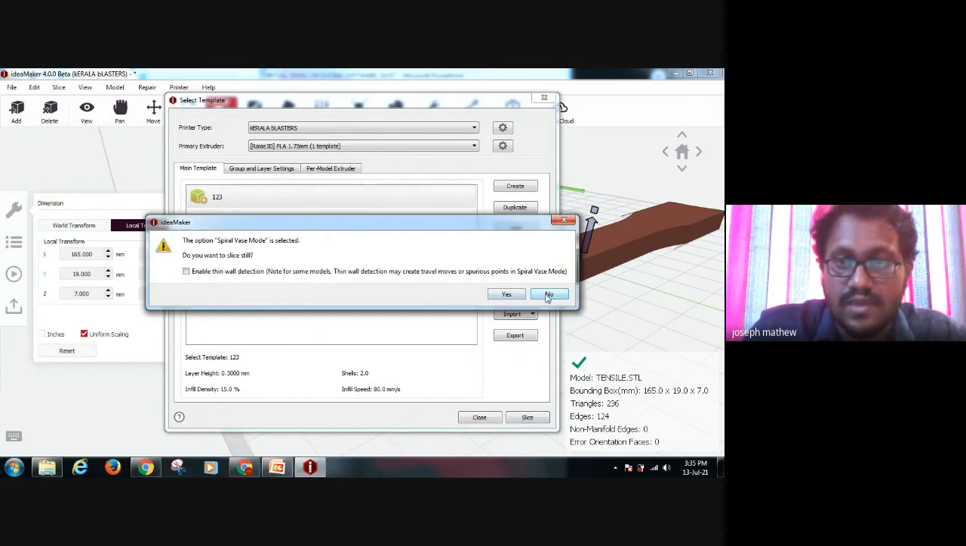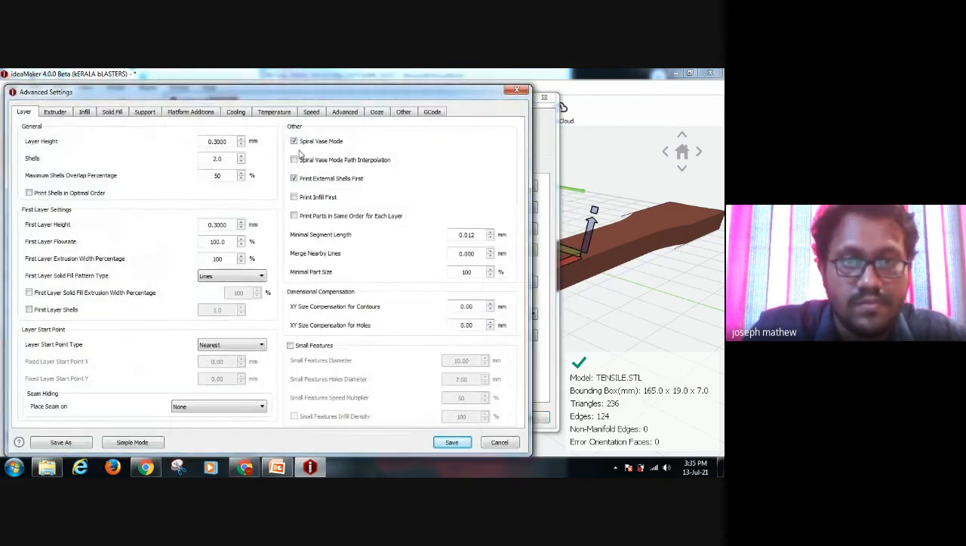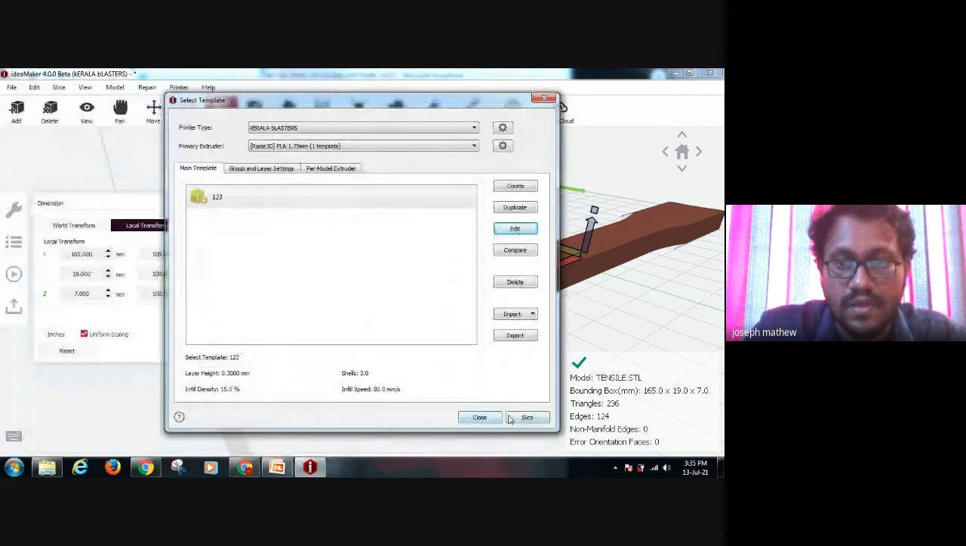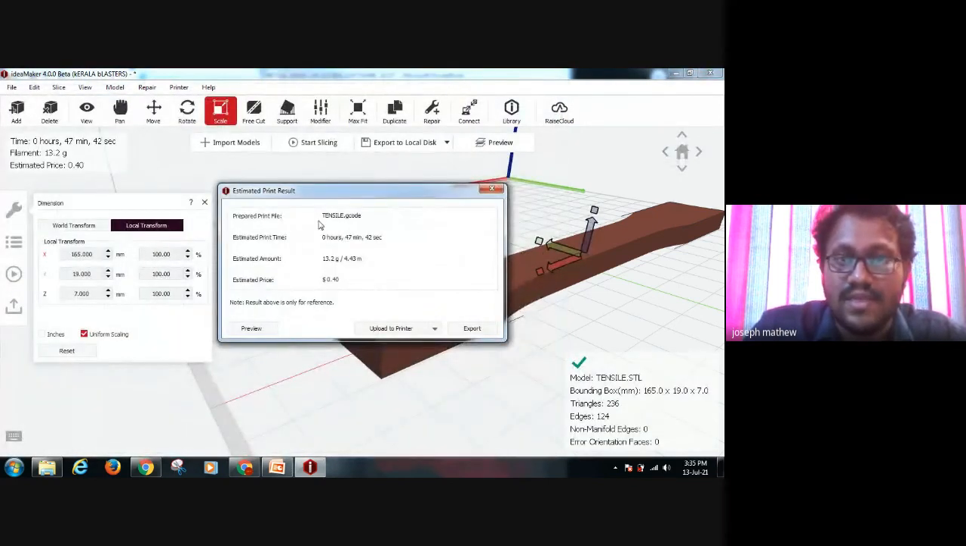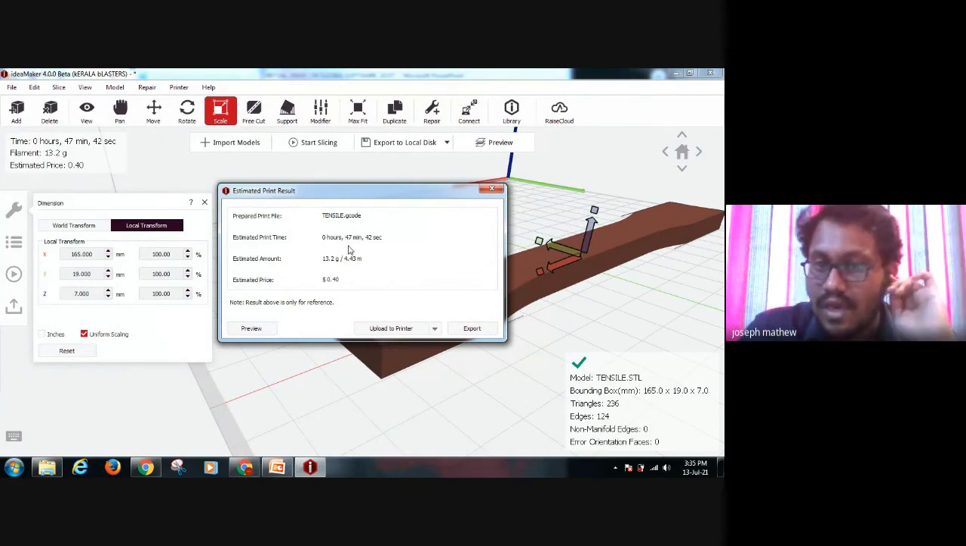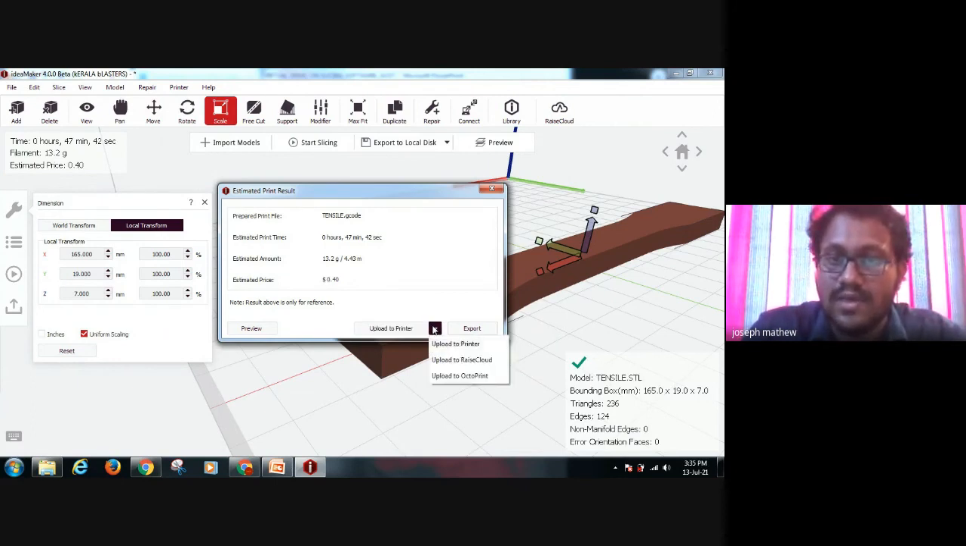So once we slice, I'll remove the spiral vase mode. Save slice. You can see the estimated print time. As I said, you can see the amount of material used. You can see the length of material used and the price as well. So in certain cases, if you have a Wi-Fi connection, you can directly upload it to the printer. Or also there is a setup called Octoprint, which is a separate Wi-Fi module or slicing setup where you can directly upload to the Octoprint cloud.